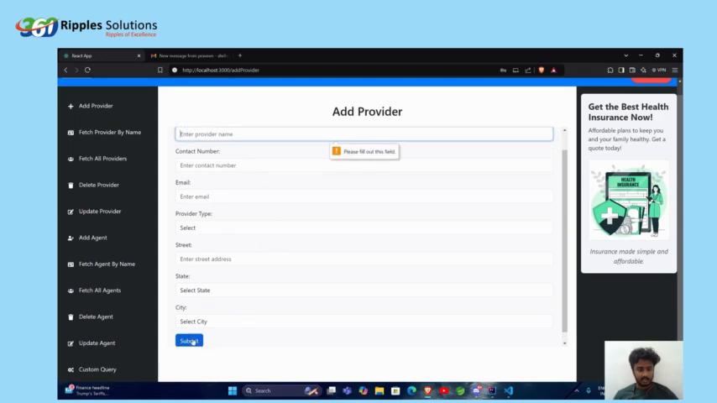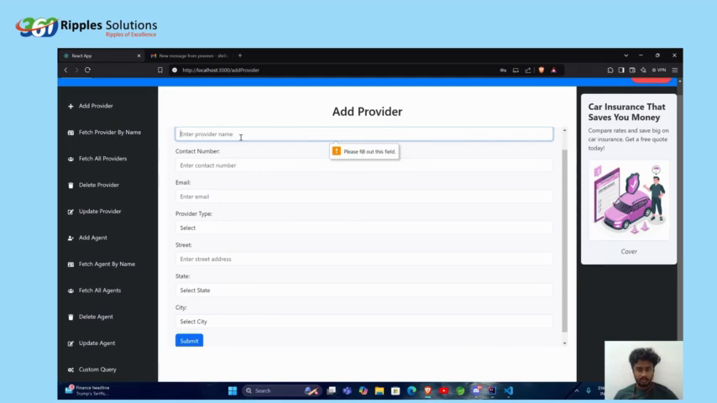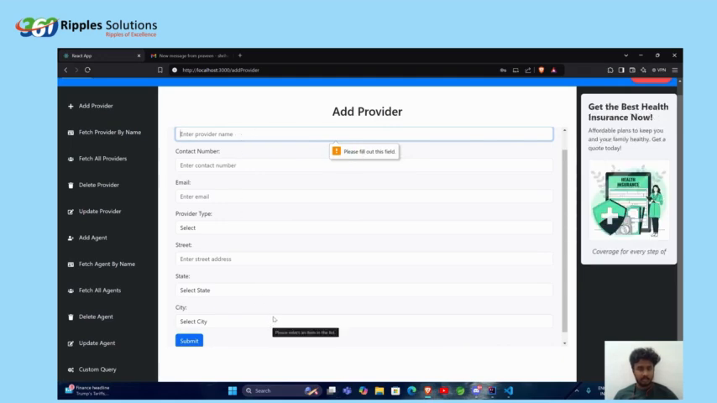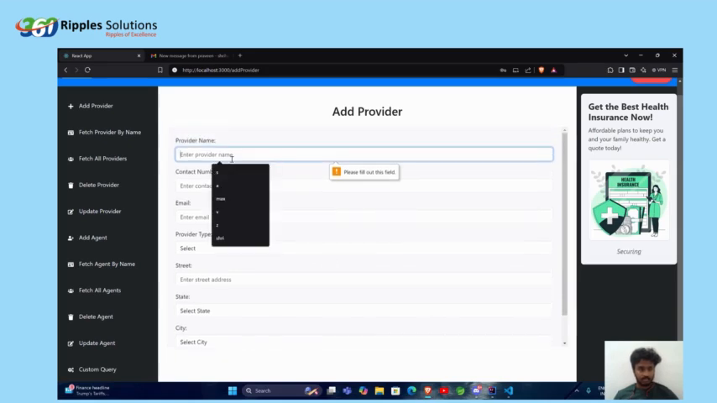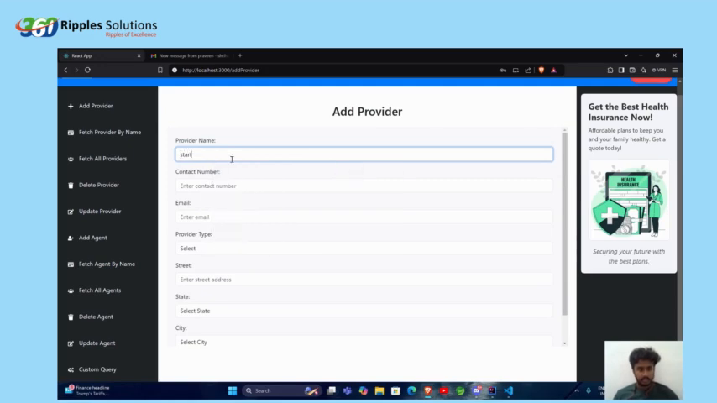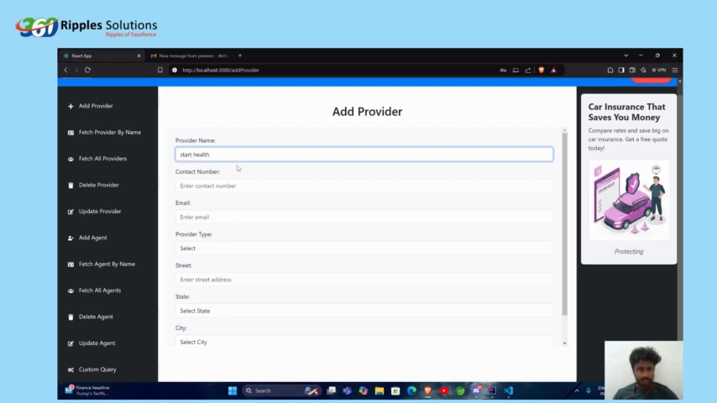So if we actually click on submit without entering any details, we'll be prompted saying that please fill out this field. So all the fields in the form are mandatory, and everything should be filled properly. And let's say for provider name, we are giving providers like Star Health. Okay, so we have done all the validations for the form fields.